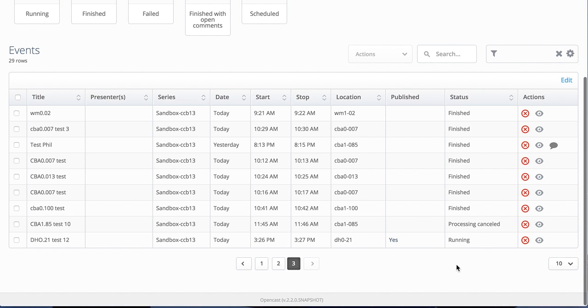And we'll see that test video is now processing. Running simply means processing. And we also see the status is still published. So when the status changes or the publish field for your video goes blank, like so, we'll be able to see that that video has now been retracted.